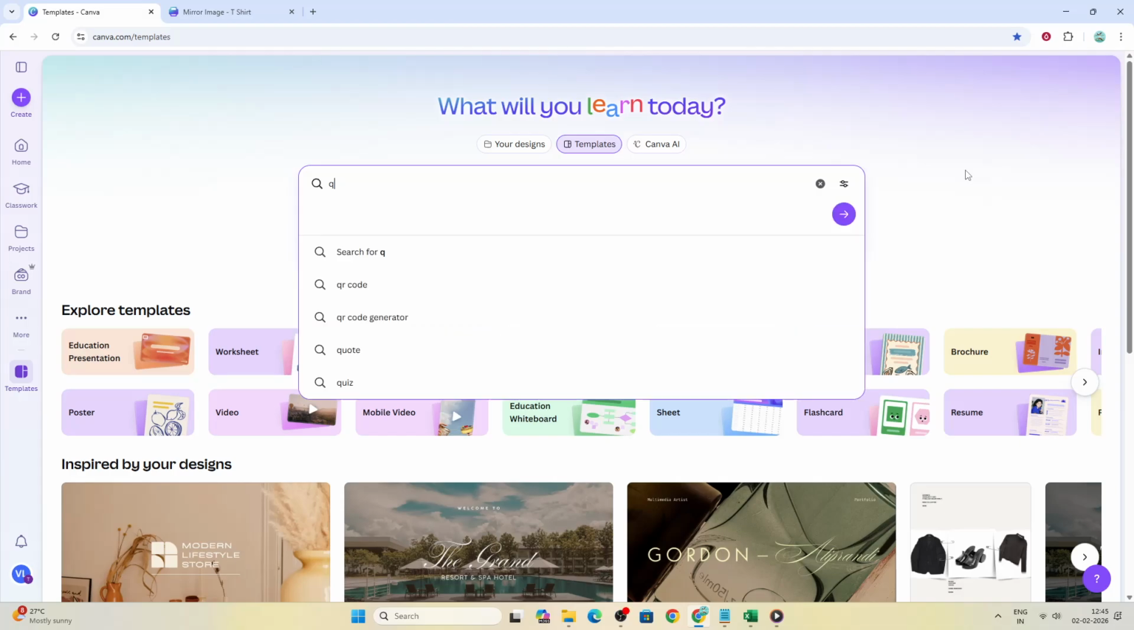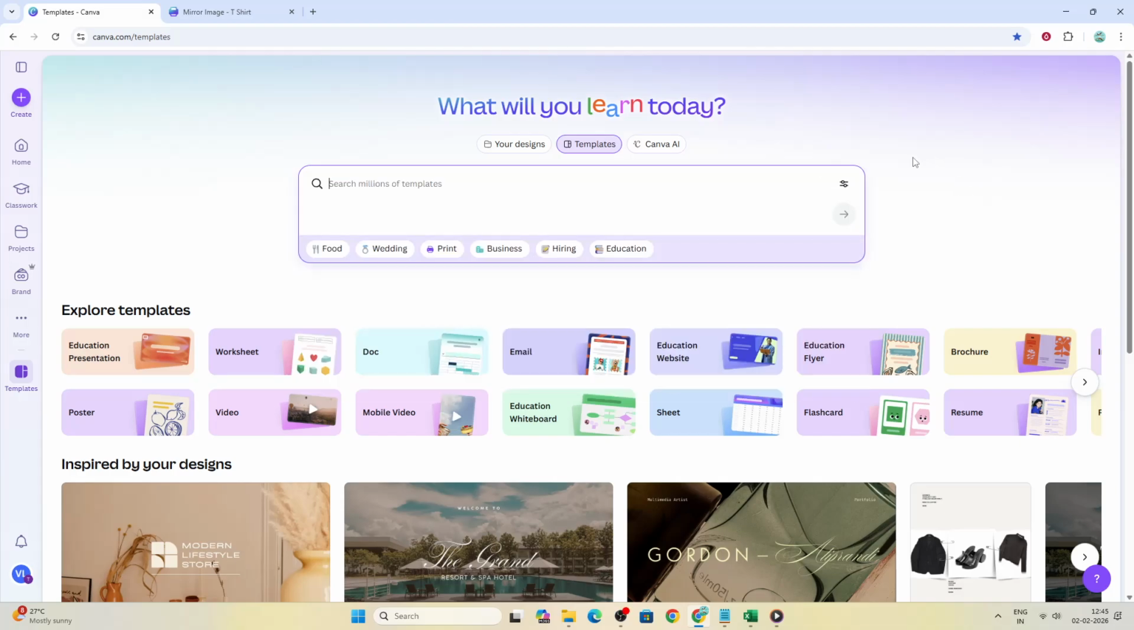In today's video, I'm going to teach you how to mirror an image on Canva. By the end, you'll know exactly how to flip any photo or graphic horizontally or vertically so it looks like a mirror reflection or an upside-down version. All with just a couple of clicks.